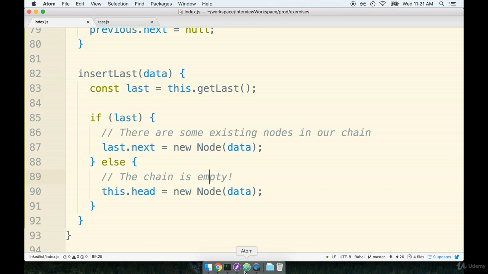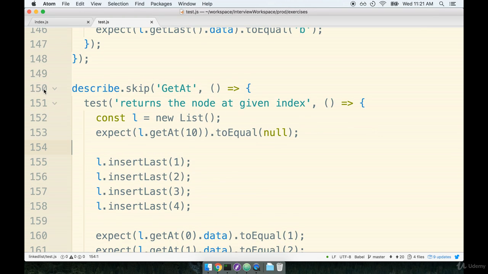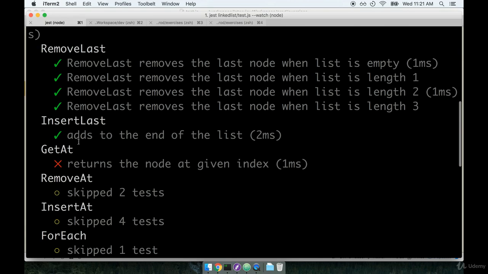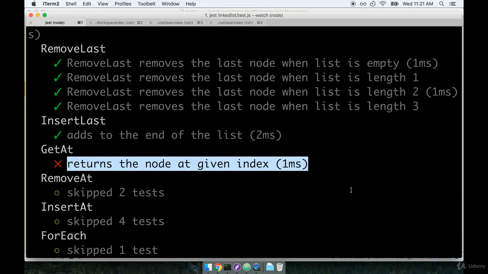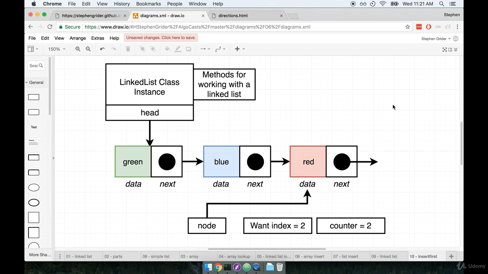Before I cut you loose, remember that we need to enable our tests inside the test.js file. So inside the test.js file, around line 150 or so, you'll find the describe block for GetAt, and we'll delete the .skip on there. And now back inside our terminal, we should see the failing test for the GetAt method right here. Okay, so go ahead and give this a shot. I'll catch up with you in the next video, and we're going to go through a solution to this together.